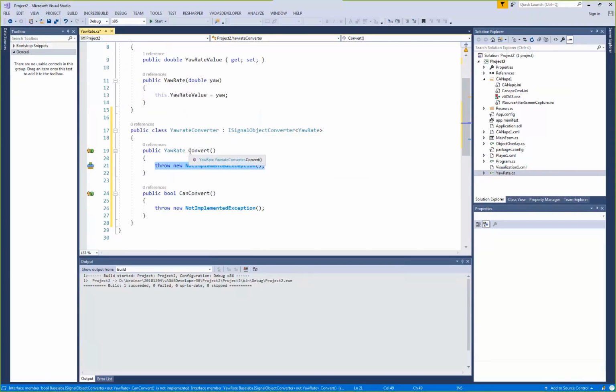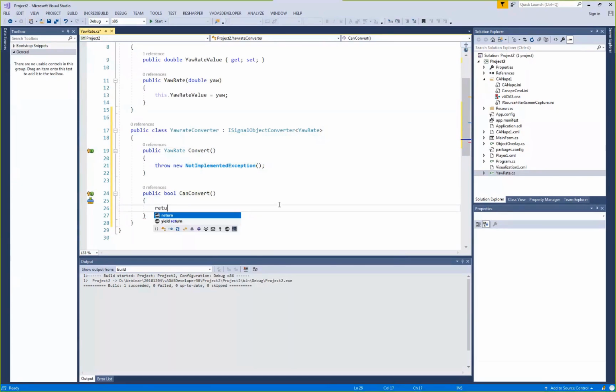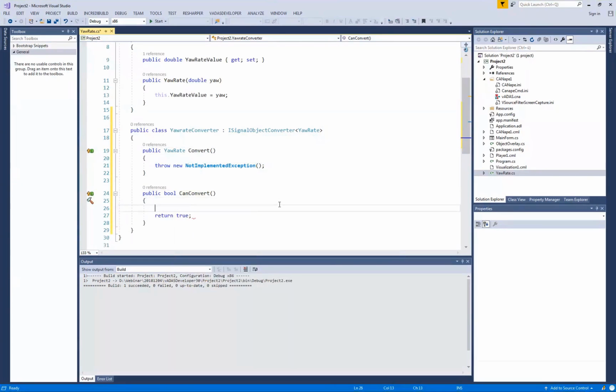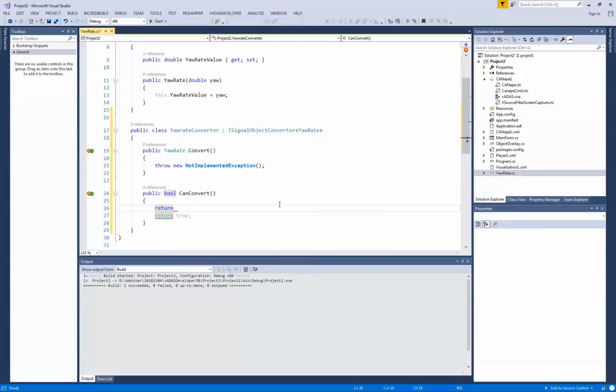Okay, we have two functions inside, one called Convert. So basically, this will convert the signal into an object. And the other one is called CanConvert. So basically here you can evaluate if you want to convert this value or this signal, or you just want to ignore it. In my case, I want to convert everything, so I'm just typing return true. But you can also say, let's say I'm just interested in if the yaw rate is larger than 0, if it's positive.